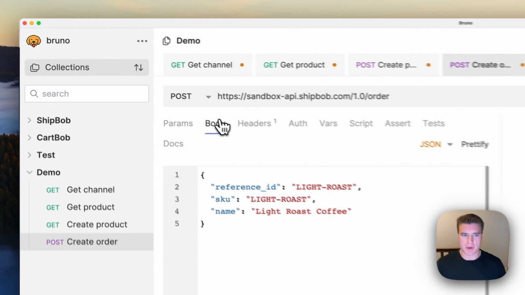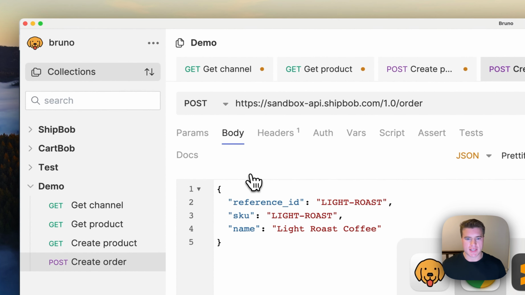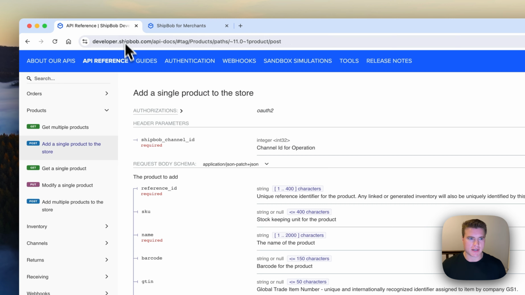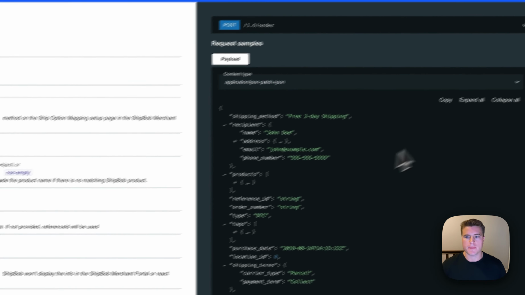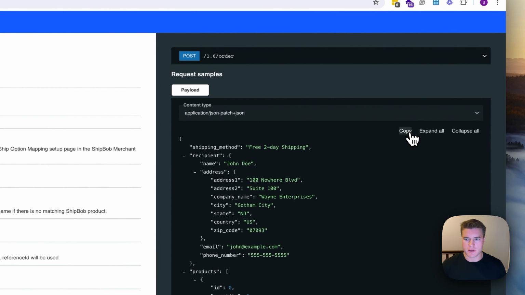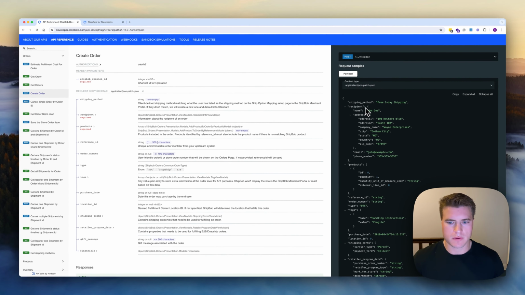And then I'm going to go to the body right here, and I need to go back to our API docs, and I'm going to go to create order. Okay, so let's expand all, and then let's copy. So this is our create order endpoint. Okay.